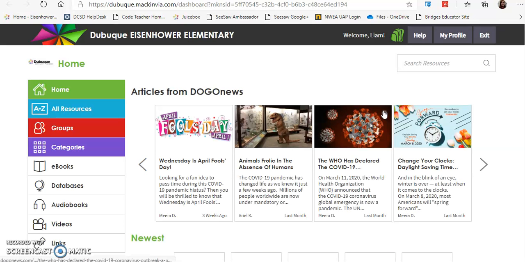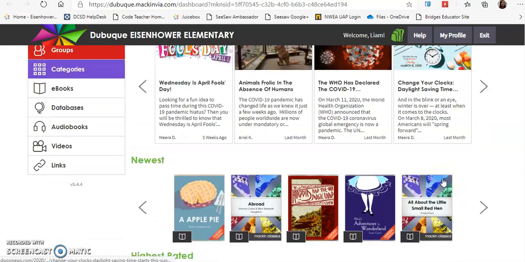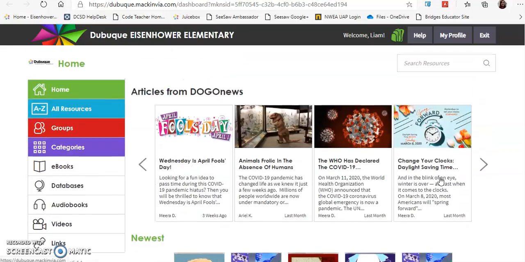MackinVIA is provided by Keystone, and it organizes a lot of our ebooks. So on our homepage, we have articles from Dogo News at the top, which are just interesting things kids might like to look at. We have some books organized by newest, highest rating, top resources, etc. Let's look at the buttons on the left first.